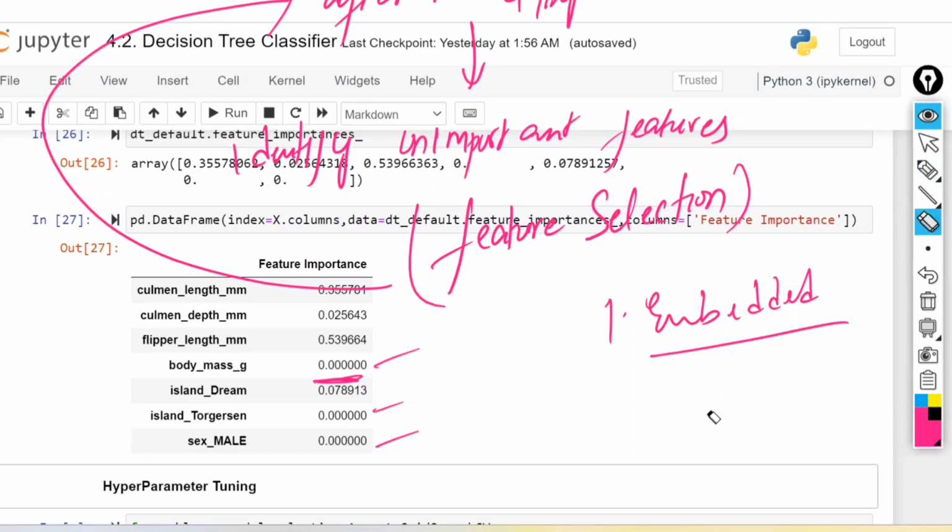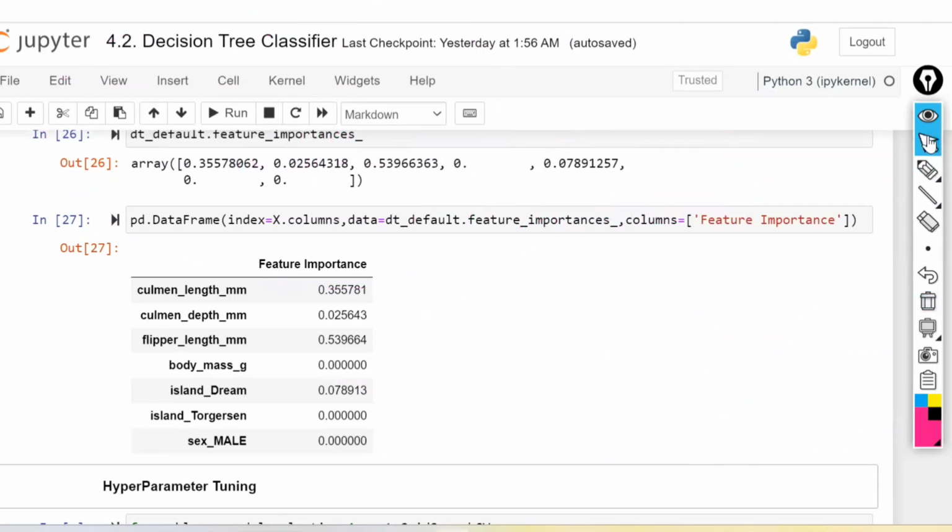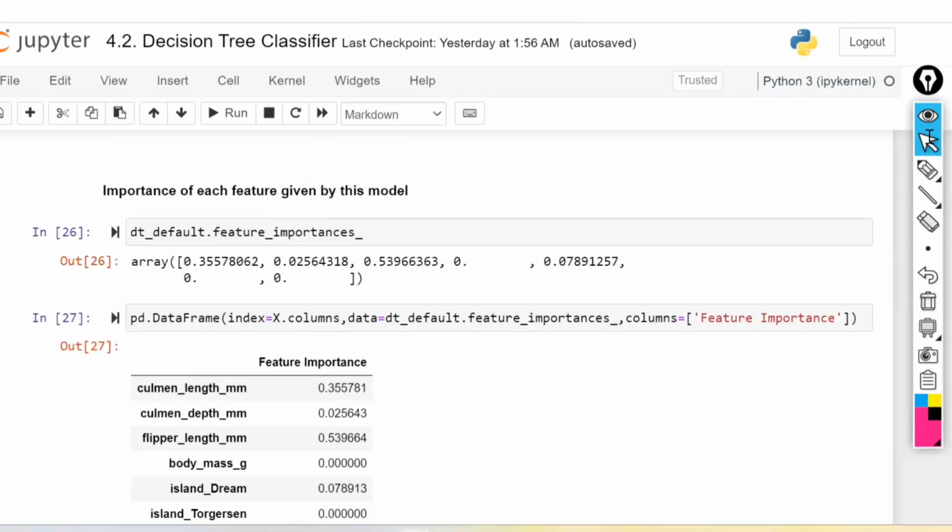This can be done only for lasso and decision tree related models. Decision tree related algorithms like decision tree and random forest, for all of those you are going to get it. How? Just by applying model.feature_importances_. It tells how important the features are.